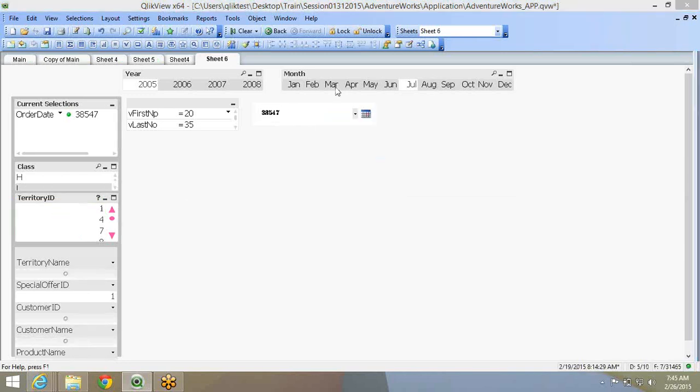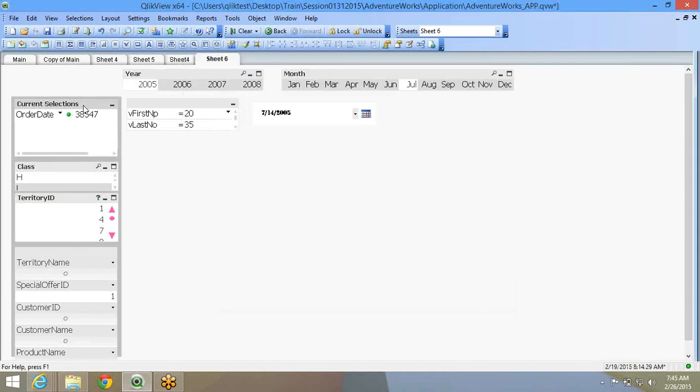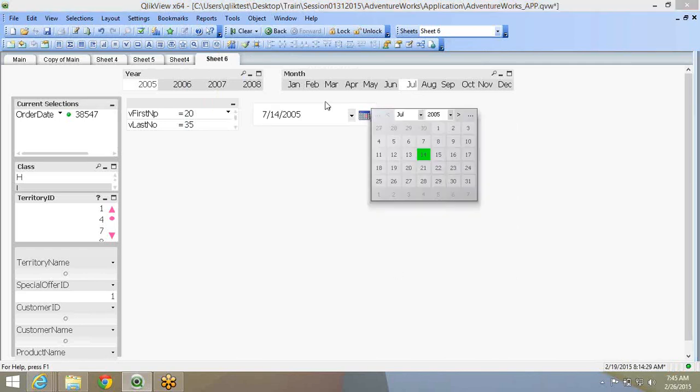Now this format you have to set here. So just display it as date. It will display it as date. Right, so it is displayed.